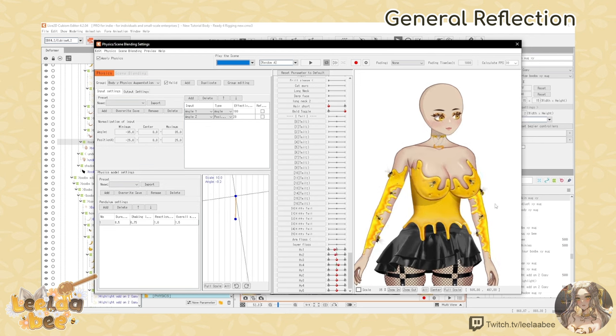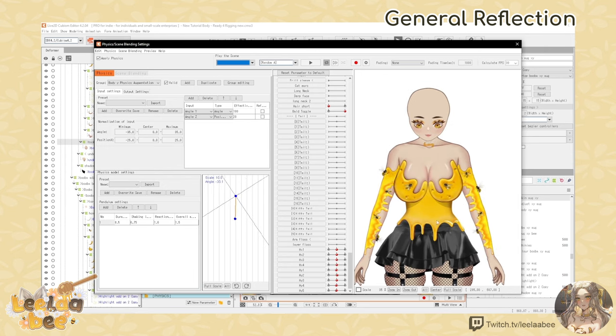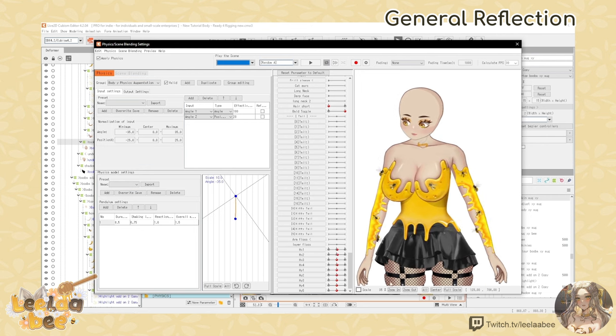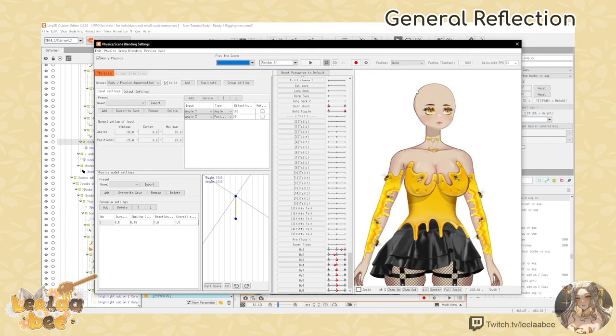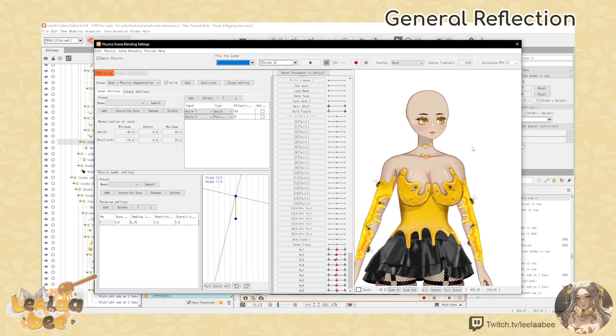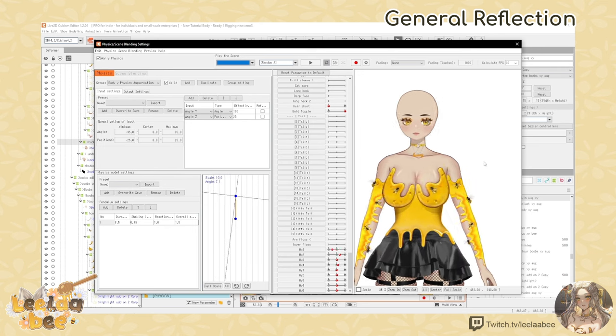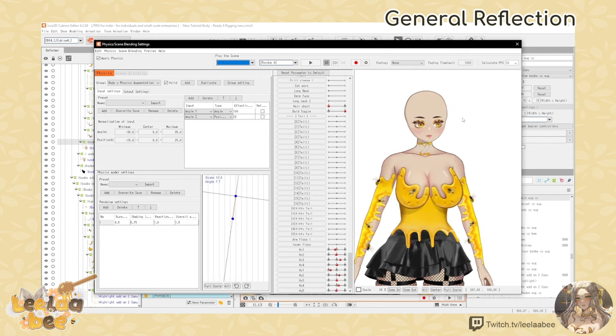So that's the X, and that's the Y. I do need to clean it up a bit. But yeah, that is pretty much it for the general edit. I will go back in later and touch it up. But yeah, this is without physics as well.